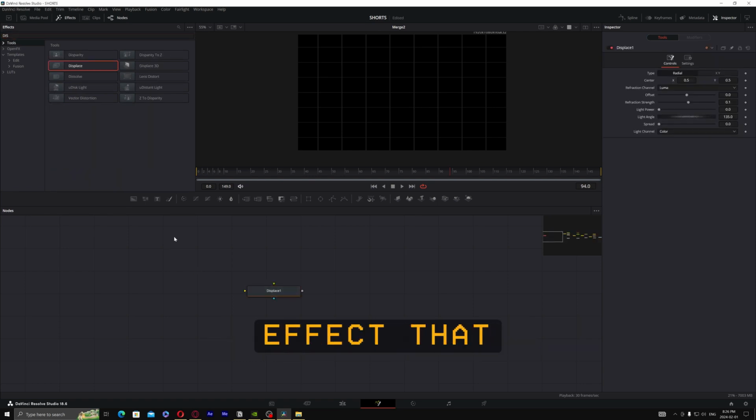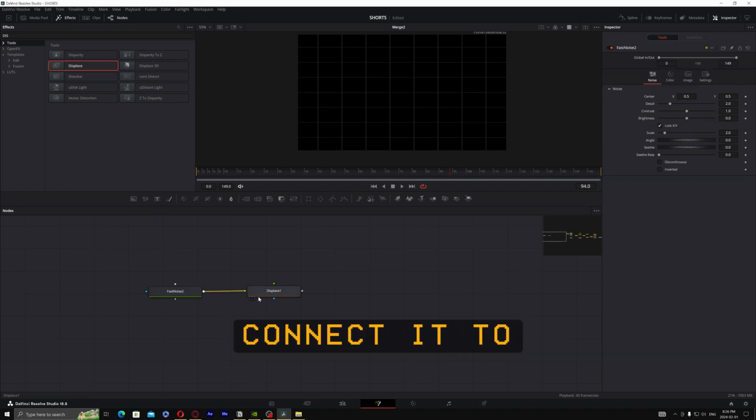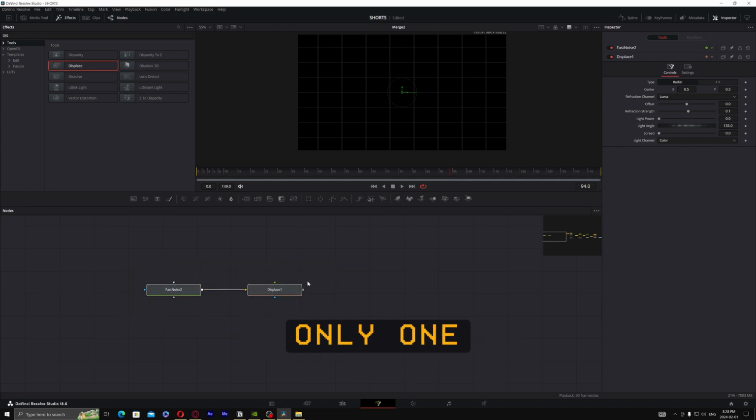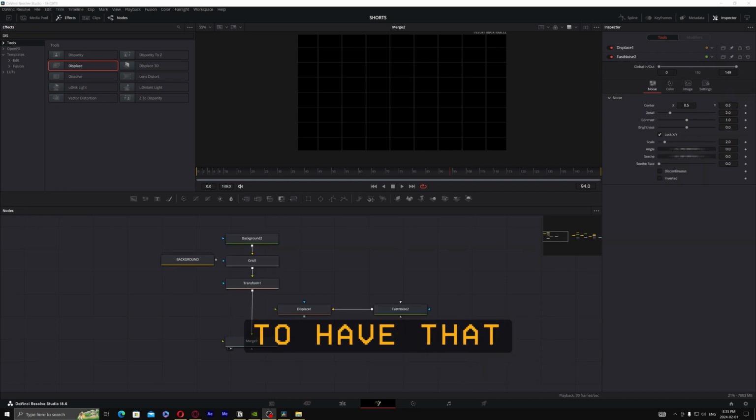The second effect that we're going to use is going to be fast noise, but you don't need to type it here because it's right there. Fast noise. We're going to connect it to displace, and together they're going to create the wavy effect. And on After Effects, it's only one effect called turbulent displacement, but at the end of the day, it still does the same effect. Now I'm going to explain how to play with the settings to have that wavy effect to your liking. It's pretty easy since it's only two settings on each effect that you have to play with.